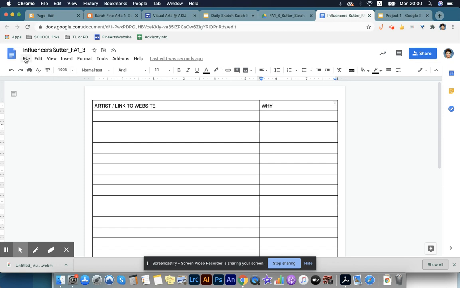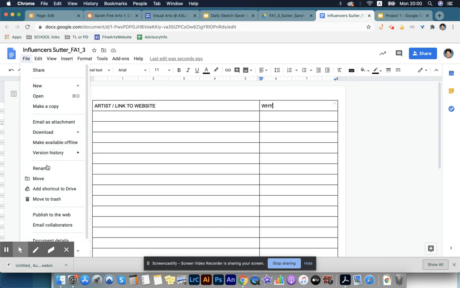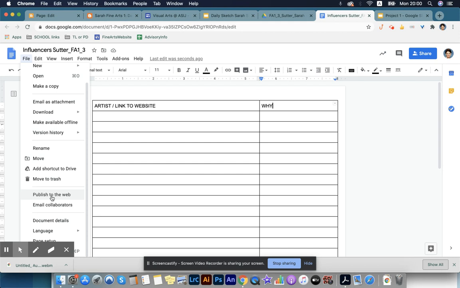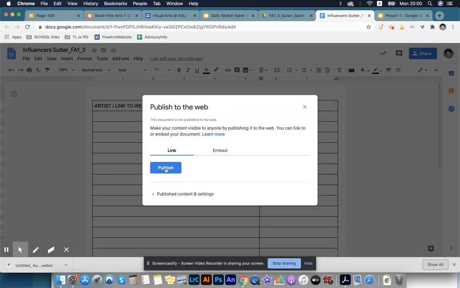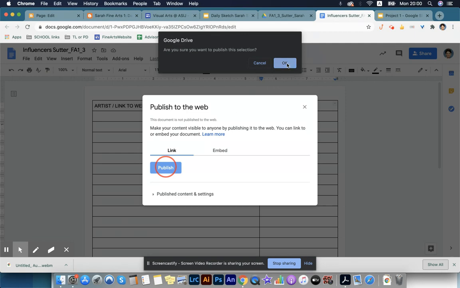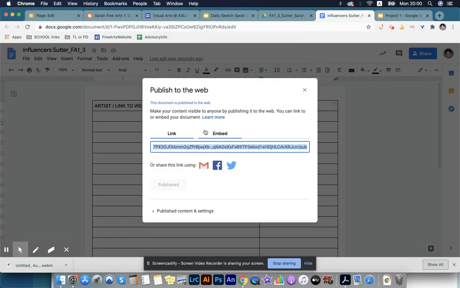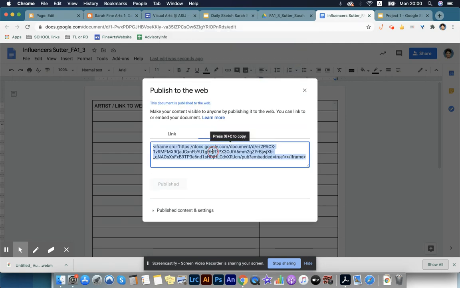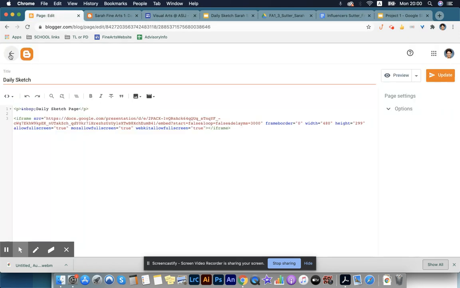But in order to embed it in my blog, I need to publish this to the web. Same way I did the slides. Okay, so we're going to hit publish. Yes, thank you. And embed. Same deal. We're going to grab that. All set and back. Now that's the daily sketch page.